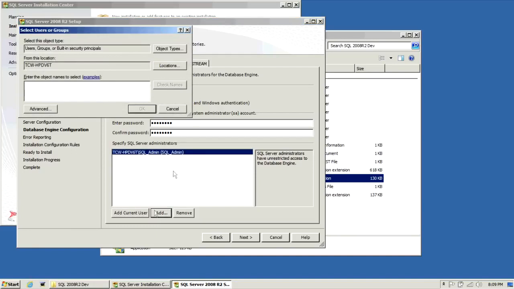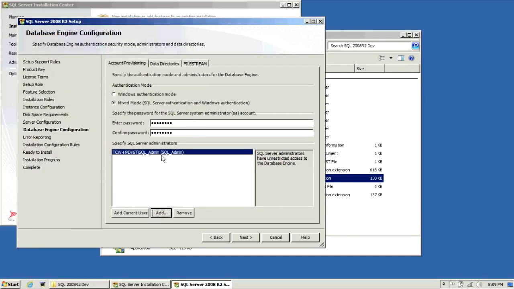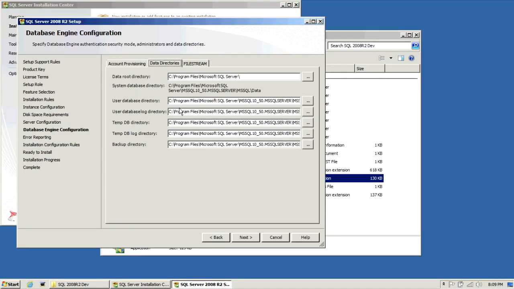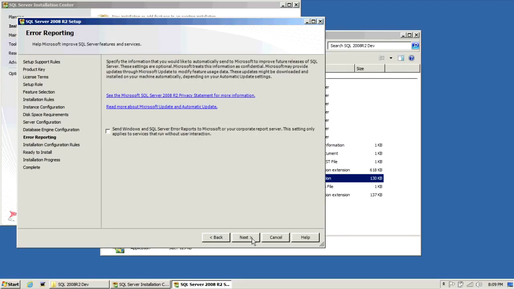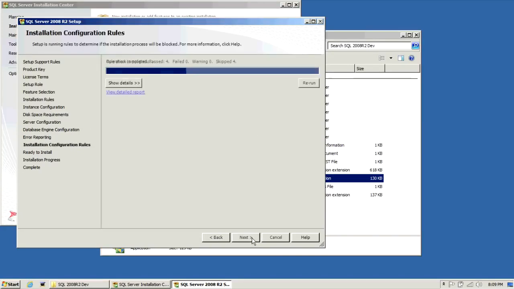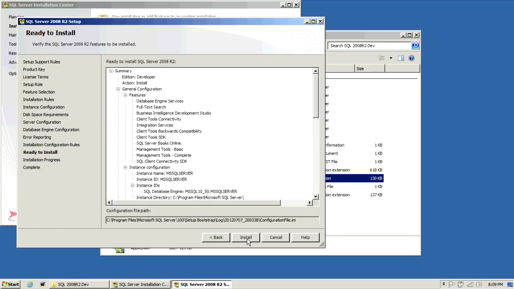And I'm going to go ahead and add myself as a sysadmin. On the other tabs on top, you can specify where you want your database files and log files to go, as well as your temporary MDF and temporary LDF files, and also your default backup directory. I'm just going to leave this as the default and click Next. Click Next. Make sure that the installation configuration rules pass, and now it's ready to install. We click Next and Install.